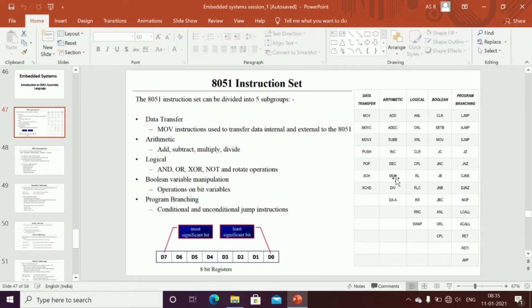Next, MUL. Let us take the example MUL AB. In case of multiplication, we can use this mnemonic. Here, if I multiply two 8-bit numbers, I will get a result of 16 bits. The lower 8 bits go to the A register, and the higher 8 bits go to the B register. These are the multiplication operations.